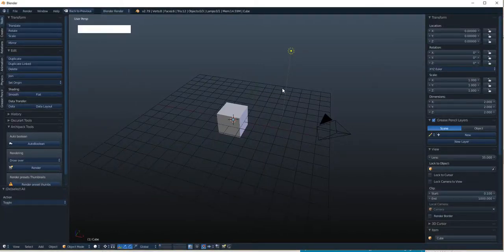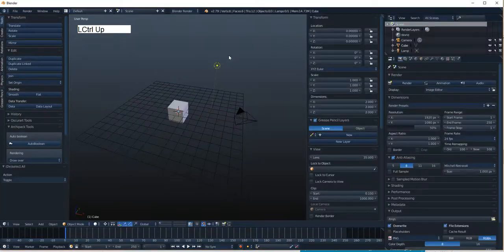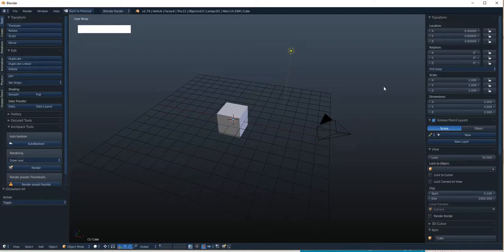Okay, so now we're going to talk about snapping. If you don't have a screen that looks like this, remember that Control Up Arrow, with the cursor in the view that you want to make full screen, makes it full screen, right? So that's what I have. I have it set to full screen.